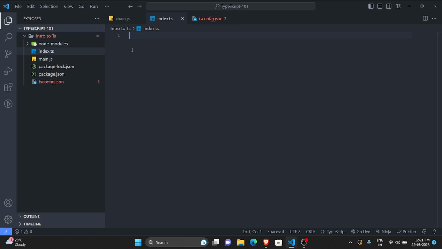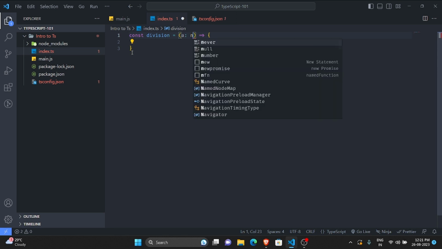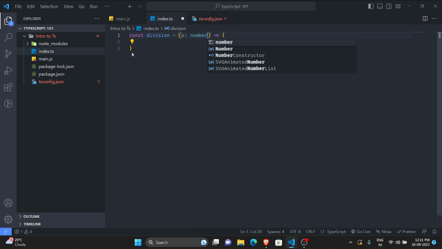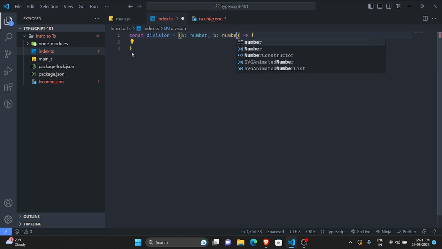Okay, now let us try to recreate the division function. Const division is equal to an arrow function. And now let us see the beauty of TypeScript. Now we were passing here two variables, right? And we know that they should be a number. So let's add a and tell TypeScript that it's going to be a number. Let us add b and let us tell it that it's also going to be a number.